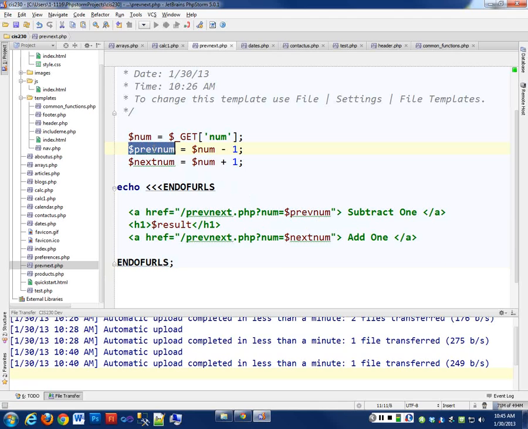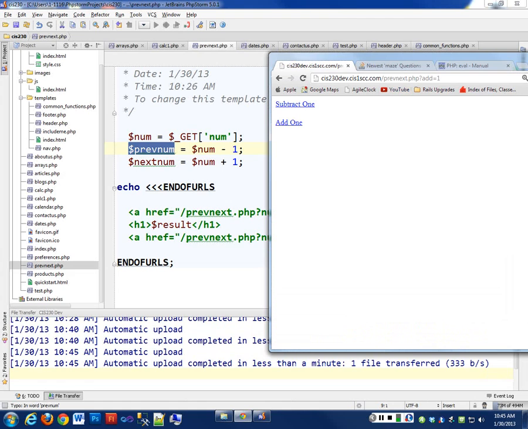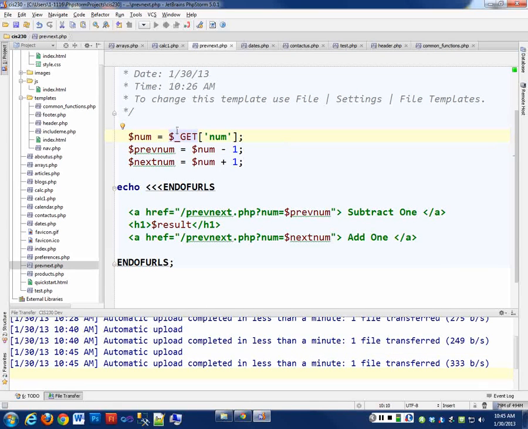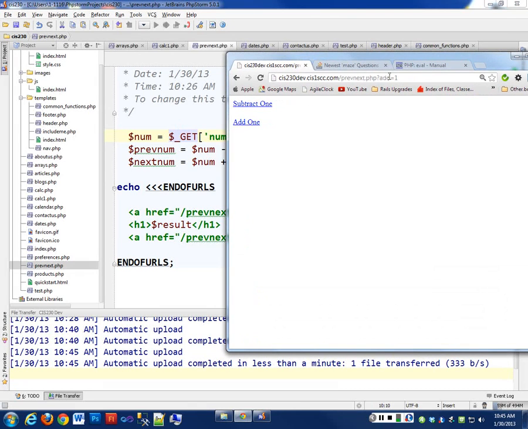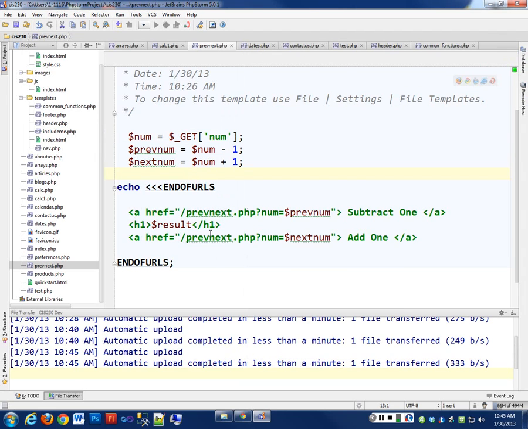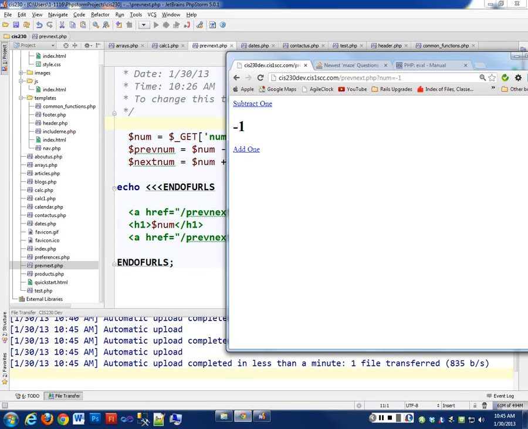All right, so now this value, whatever that is, is already going to have the prior number in it. So let's see what happens. All right, so I don't have a number yet. So if I get to this without a link, I have to add a number. I have to go to something here. And I don't have this, this is why. Num has to be here. All right, there we go.